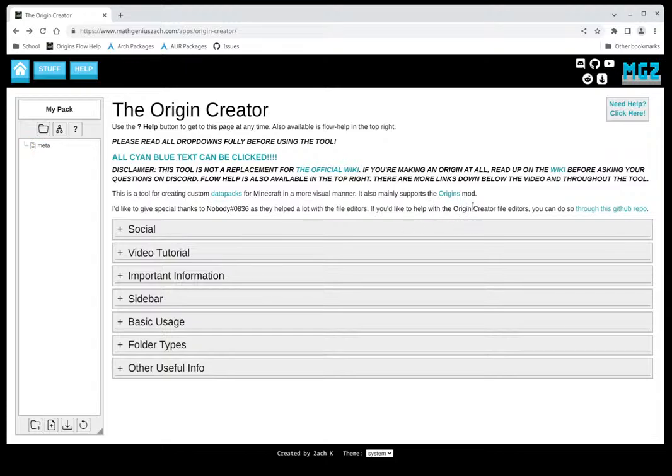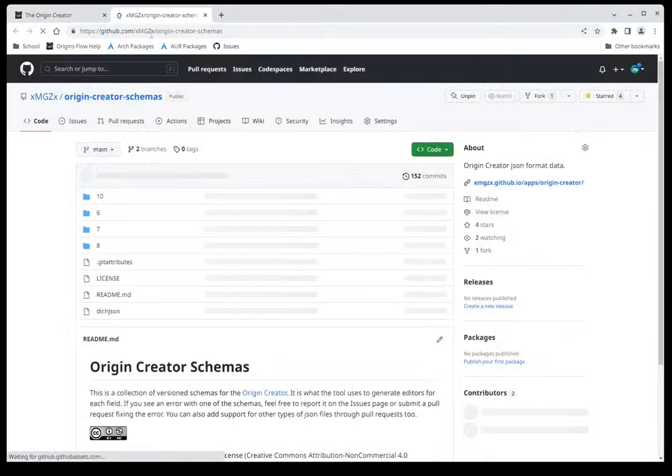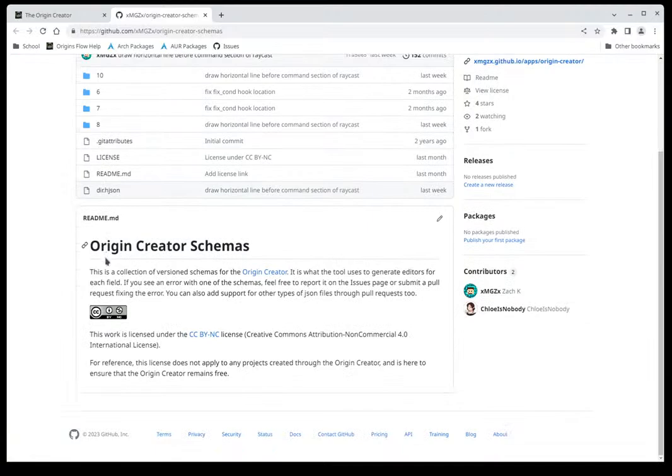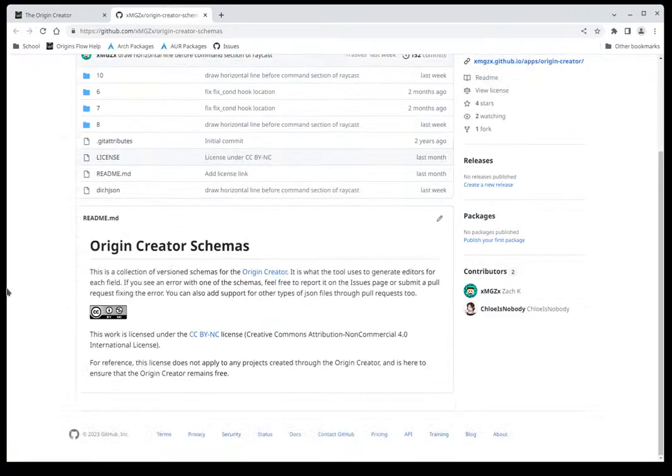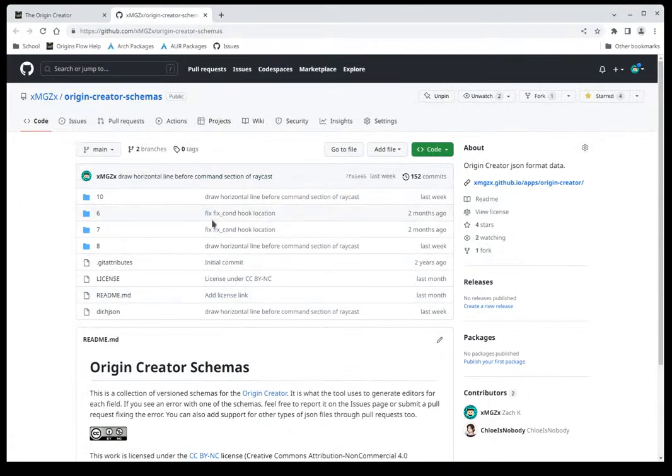If you ever find some kind of bug or change, you can always report it on my Discord. But just for my sake, you can also go to this GitHub repo here, which stores all of the information for the entire Origin Creator. All of the file data for every single editor can be found on this GitHub repo. And anything that uses this will remain free, something that I really wanted to look at.